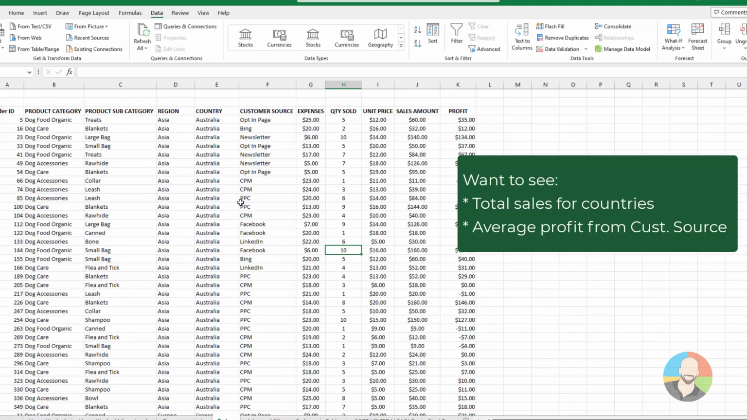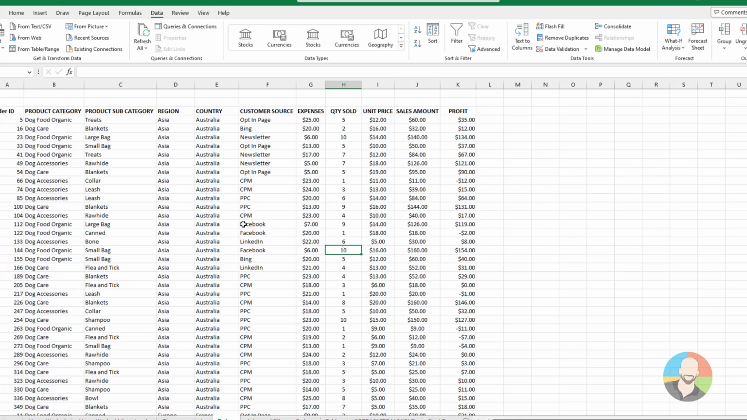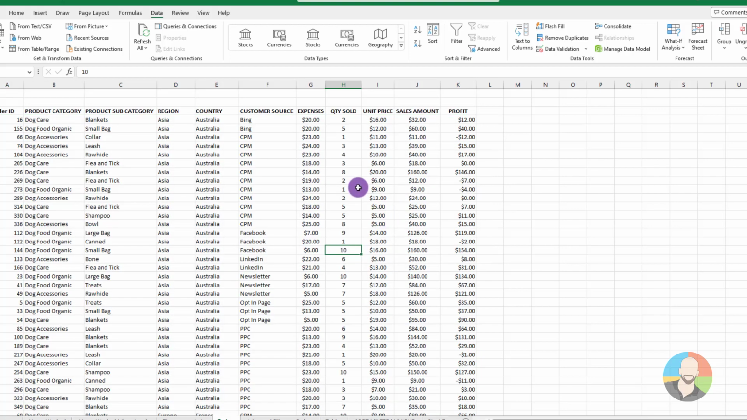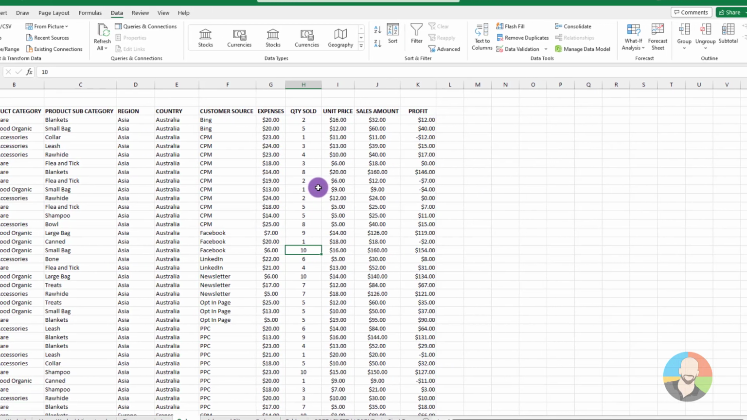Let's say we want to see the total sales for our countries and then the average profit from our customer source. How in the world do we do that? The key to doing this relies on sorting our list properly first. So we'll go up here and sort our list by country, then by customer source. And then from here, it's just a matter of applying our subtotals.